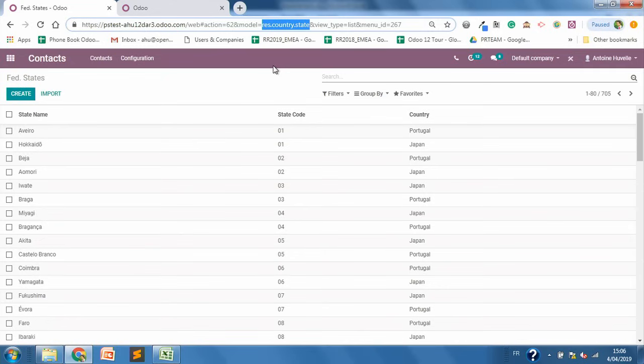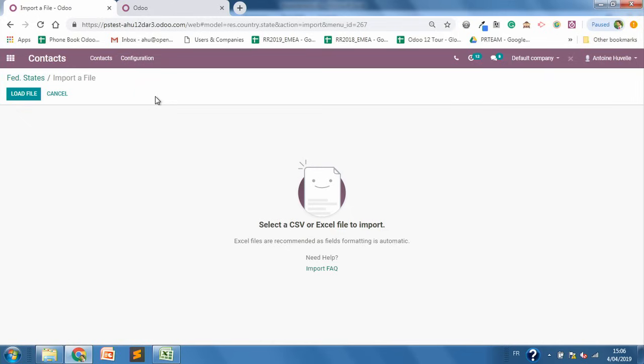Of course, the place where you start your import will have an impact on the content that is expected from Odoo. Here, as I'm in the federal states, of course, Odoo expects that if I click on import, I'm going to load these federal states.